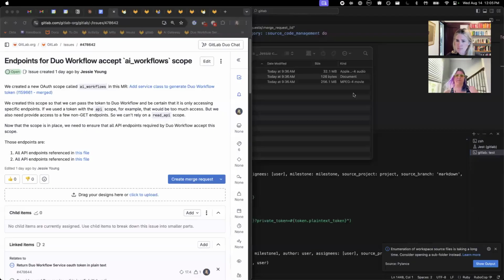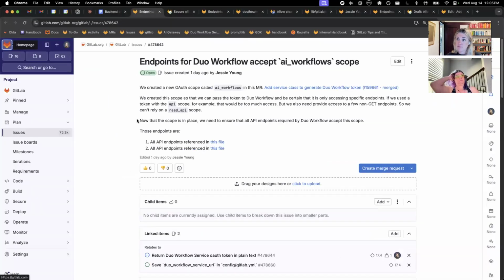Okay, let me share my screen. Let me see what I have up here. Let me remove Slack and random stuff that I don't need. I do need Zoom. Okay, so this is what I'm working on right now, and it's a simple thing. It's the kind of thing you might have to do for a lot of different features: we have a new token scope called AI workflows that's already been added.